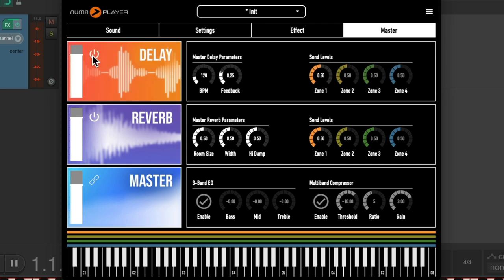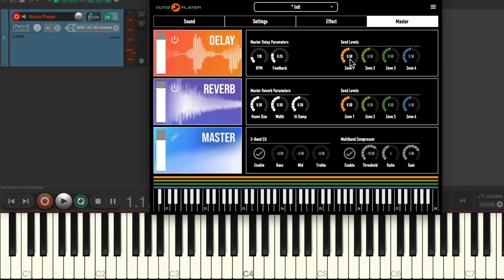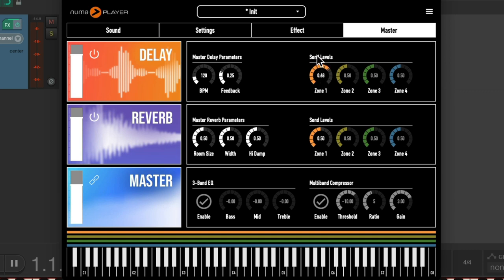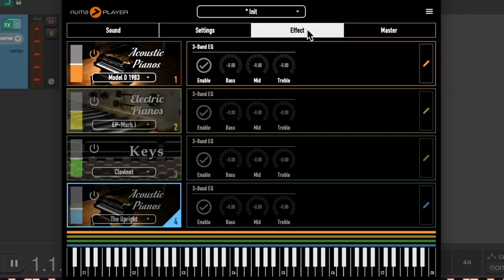So we could add a delay and send each part separately to that delay. Let's add a bit more. And we could do the same thing with reverb on each one of the parts. Let's make the reverb bigger. And that's the master section.